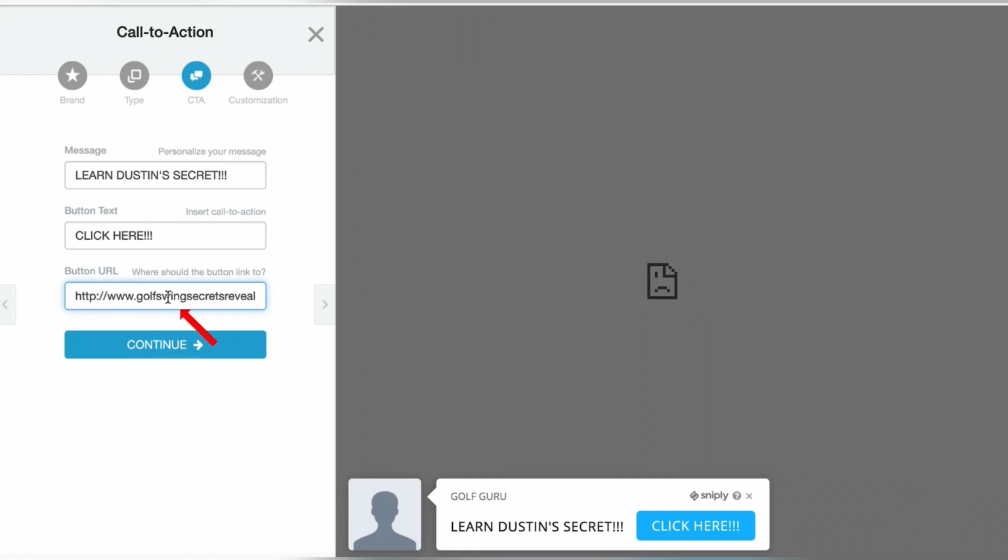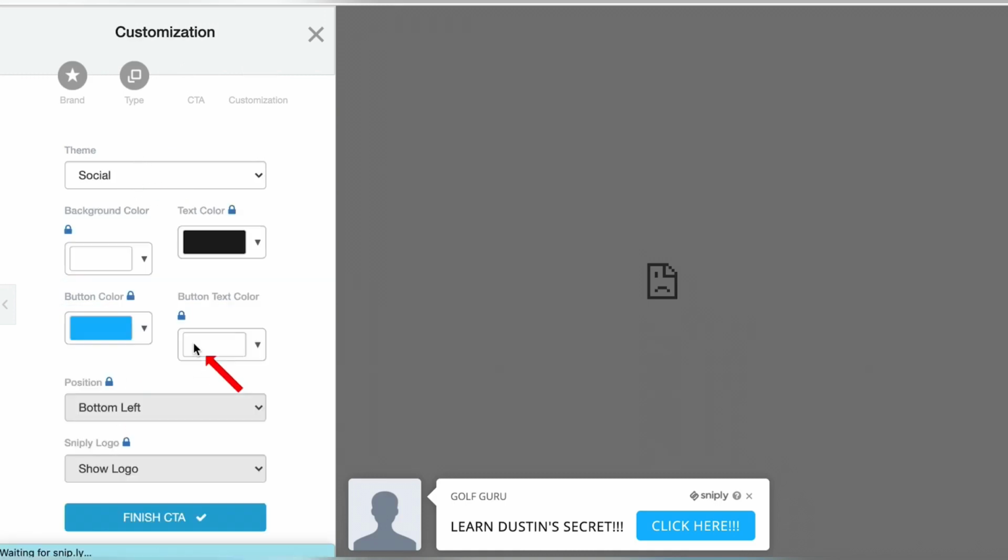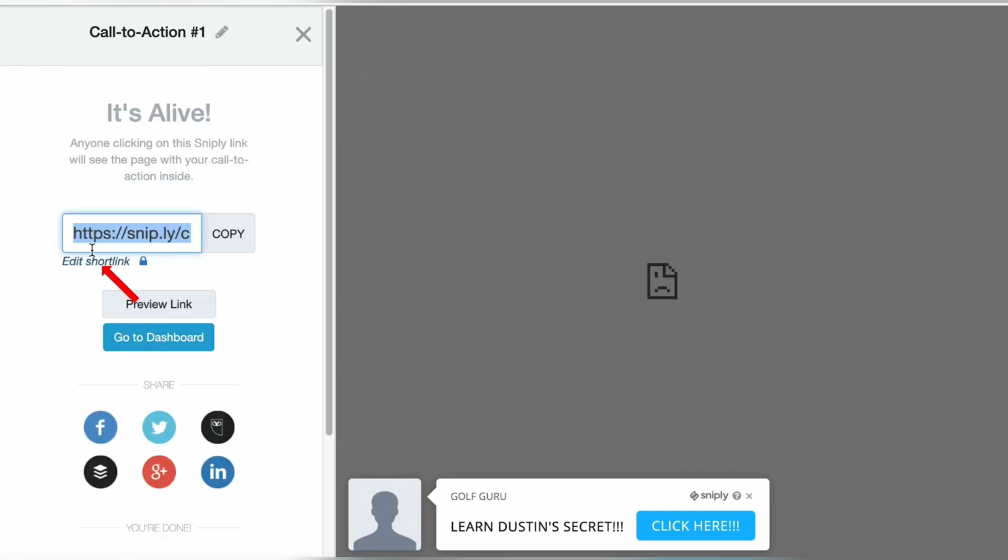Now, if you were paying for this Sniply service, you'd be able to customize this more. You'd be able to place a profile picture here. You'd be able to change up the design a little bit down here, the colors, but that's not necessary for today's example. Once this is all correct, go ahead and hit continue like that, okay? And then we're going to hit finish CTA like that. And that's going to generate us a new link that we're going to use right here. See this one right here? So copy that, and let's just throw that into a new tab and see what it looks like.